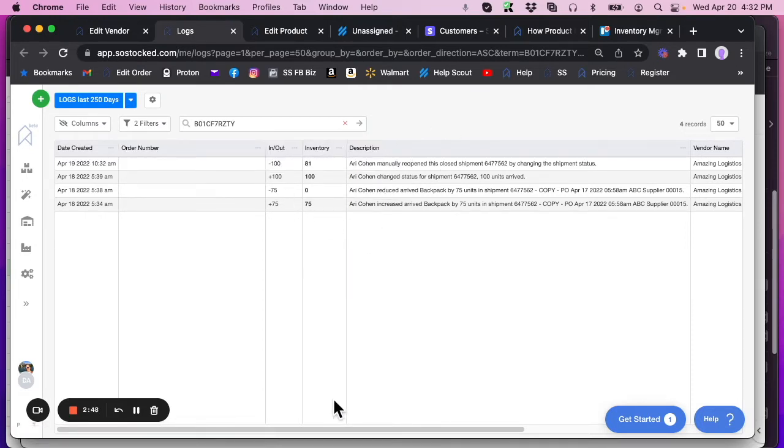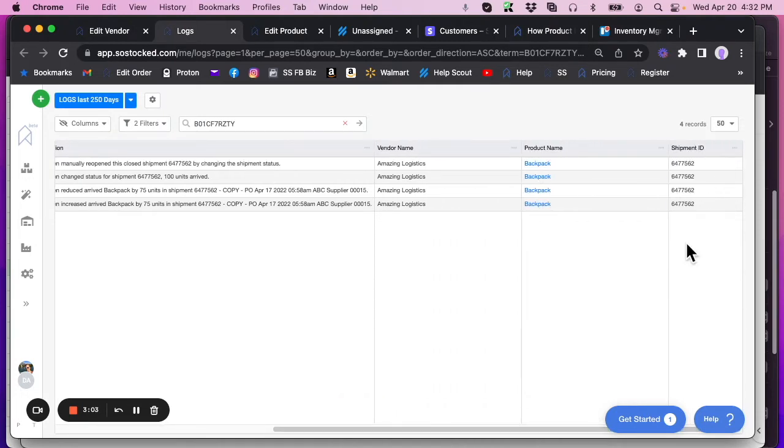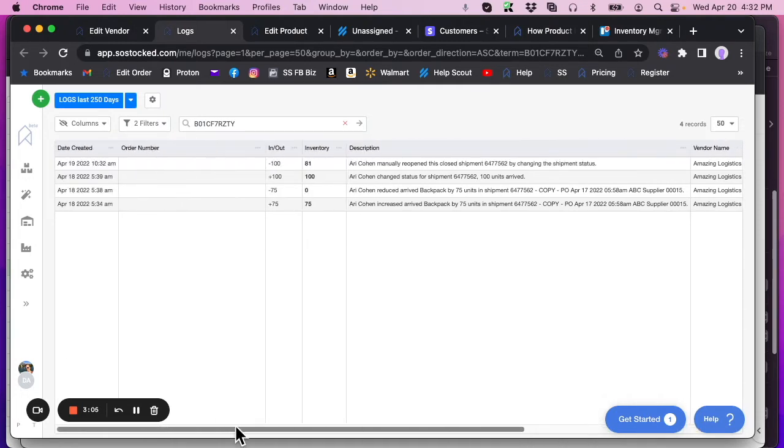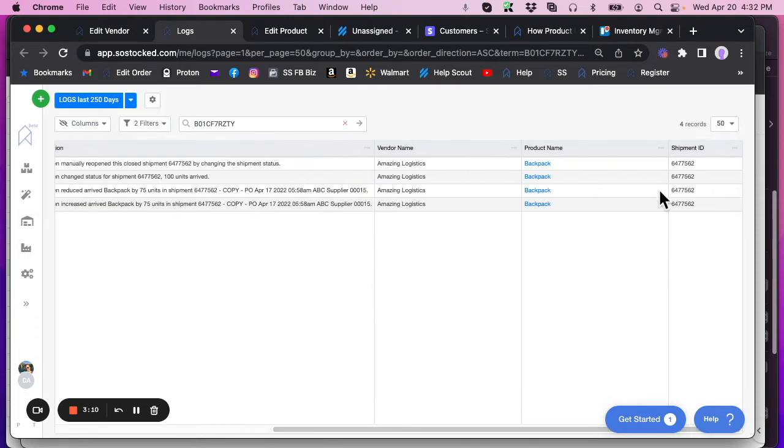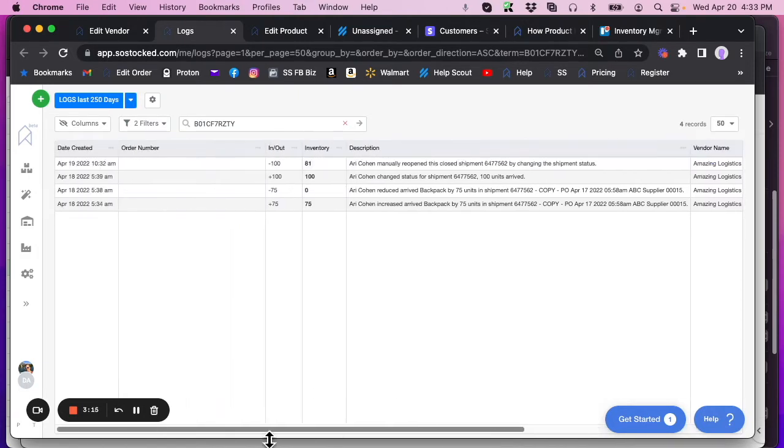And this is a very, very simple way to see exactly what has happened. So Ari Cohen, that's me, arrived backpack by 75 units on such and such date from such and such order number. We've got the shipment ID here. I'm not sure why it isn't displaying an order number. Let's go see if we can. Oh, you know what? I know why. These shipments have actually been deleted from the system. Normally there would be a hyperlink here where you can click through and actually see the purchase order or work order. In this case, we've deleted those.